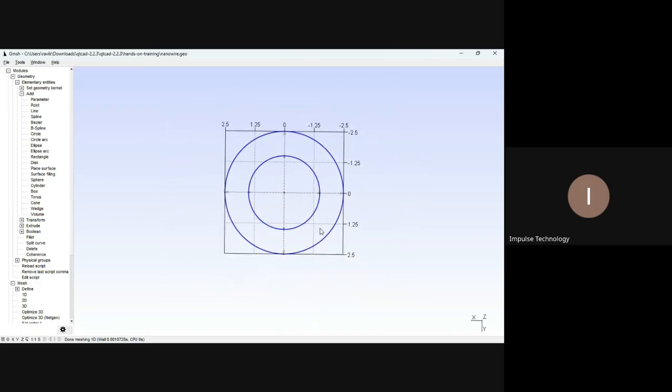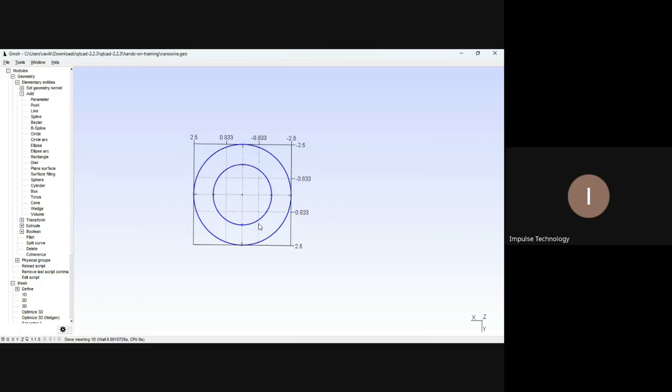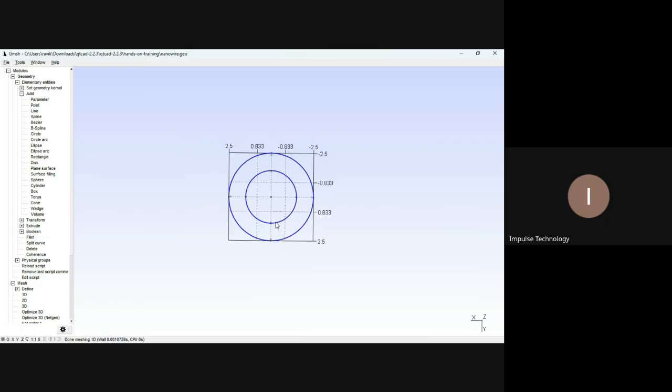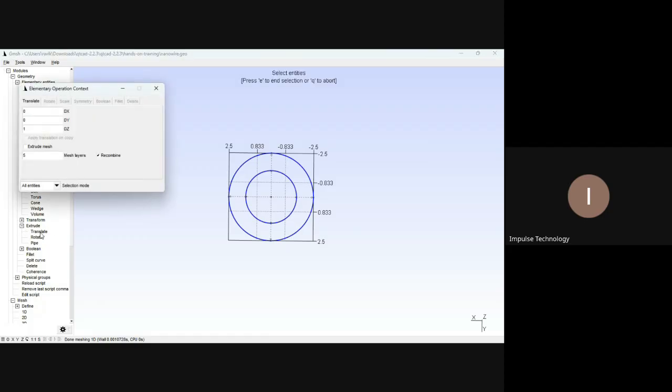Let me minimize first. And now in the geometry option, at the bottom section, you can see the extrude option. Click on this extrude. The first one is the translate option. Click on this, and you have to assign 5 here. Check this box, extrude mesh, and uncheck the recombine option. Then select all entities and titles here.